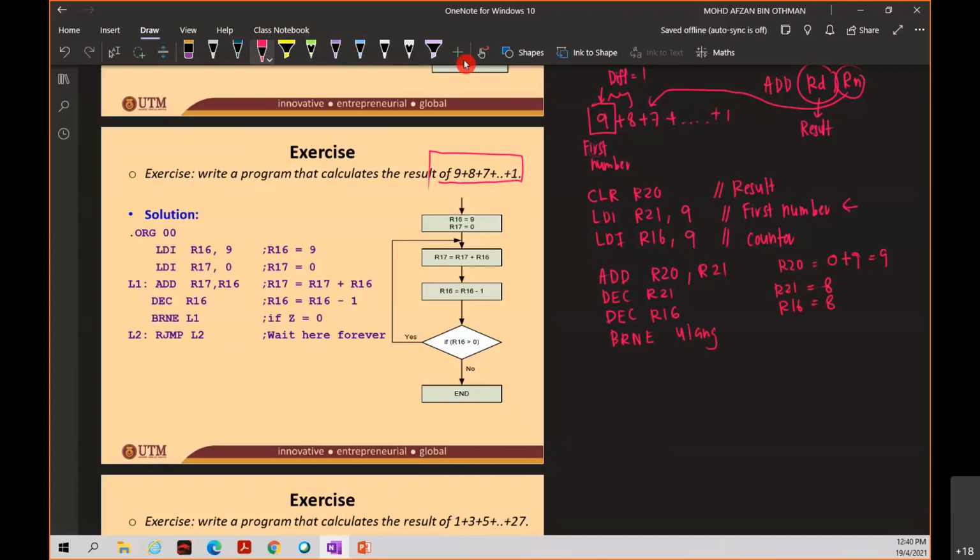So we are going to put my ulang. So here is my ulang. And what happened? And it will add. Okay, so now R20 is 9 plus with R21. R21 currently is 8. Okay, now it becomes 17.